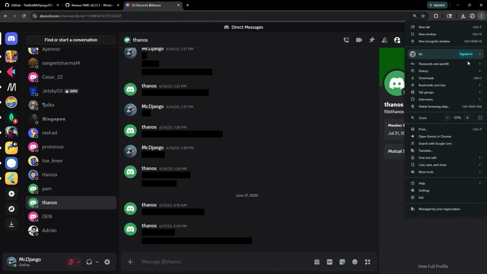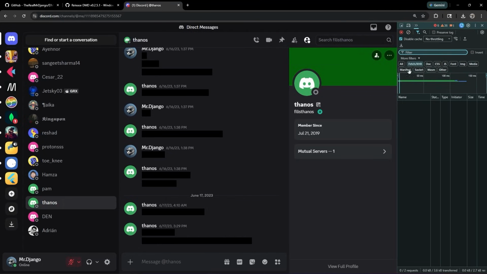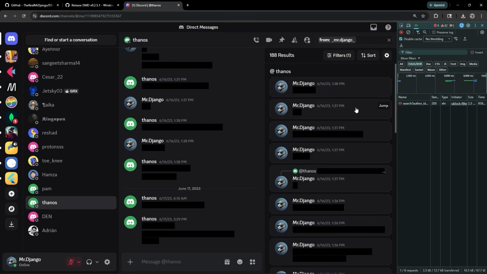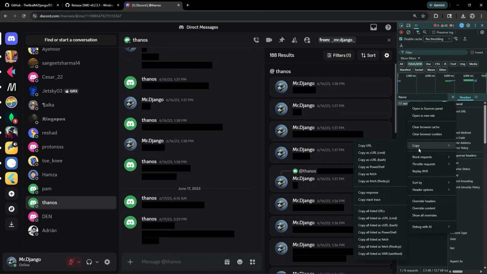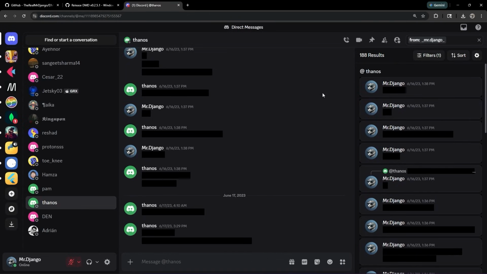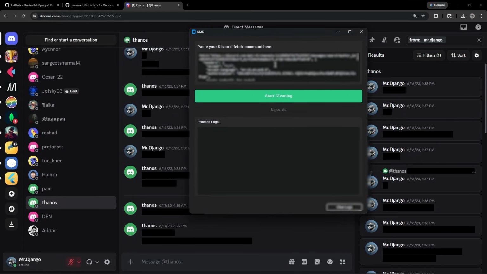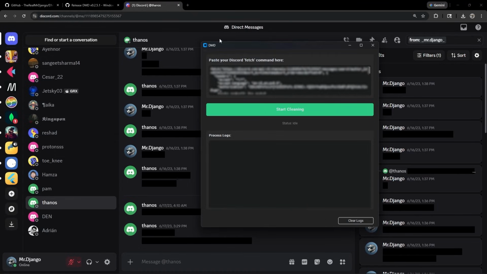First, we're going to open the DevTools on the Network tab, filter by fetch, and I'm going to search for my own username. It's going to search for all of the messages. I'm going to copy this as fetch. I'm going to close this. And I'm going to paste it in a newly opened program. So I'm going to click on Start Cleaning.